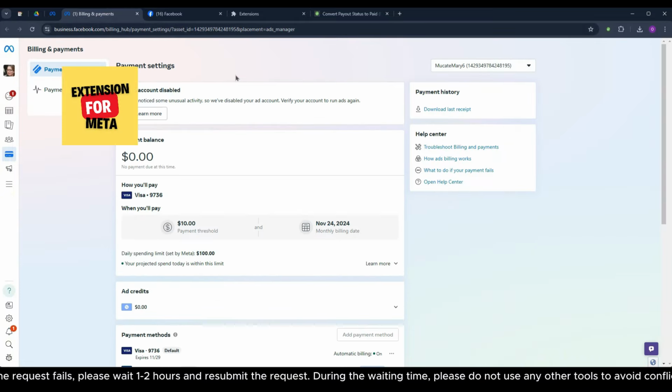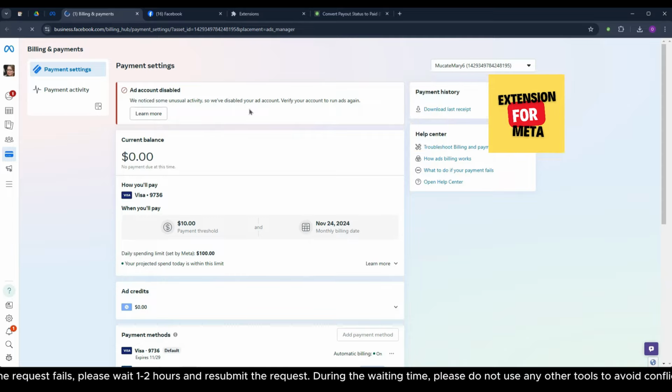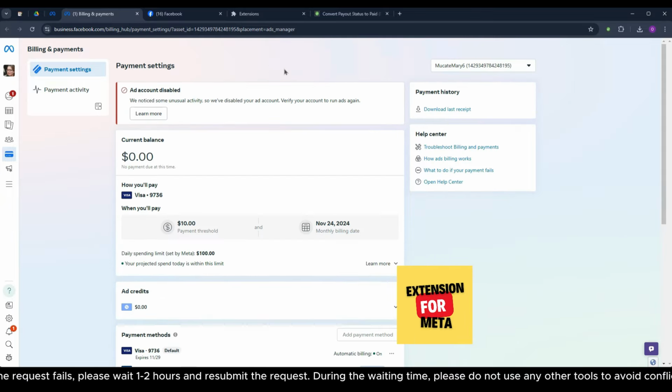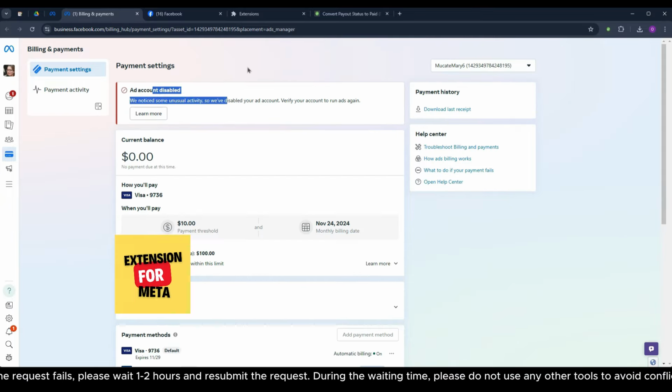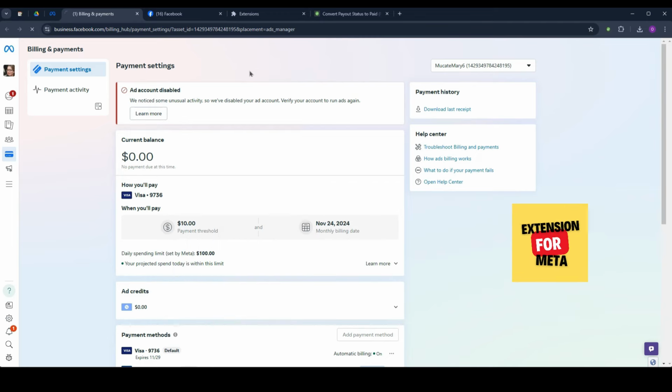If the request fails, please wait 1-2 hours and resubmit the request. During the waiting time, please do not use any other tools to avoid conflicts.